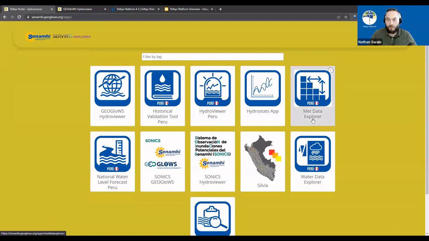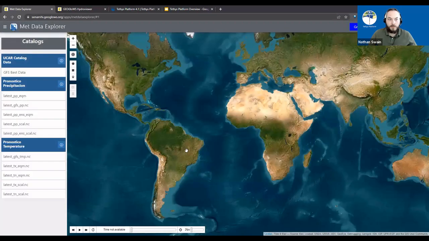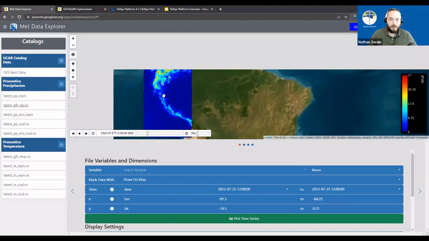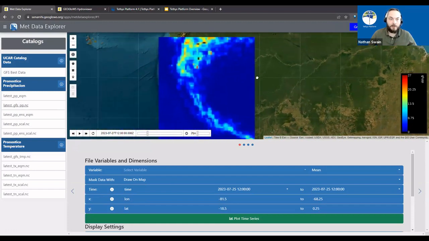The Hydrostat Metadata Explorer. So this is again another data viewer application that is meant for visualizing netCDF type files. It's called the Metadata Explorer, and it's pulling in several meteorological data sets. So you can see these two applications I've shown you have elements that we see in a lot of Tethys apps that people use. This is what I would call the common use case, basically a map data viewer.